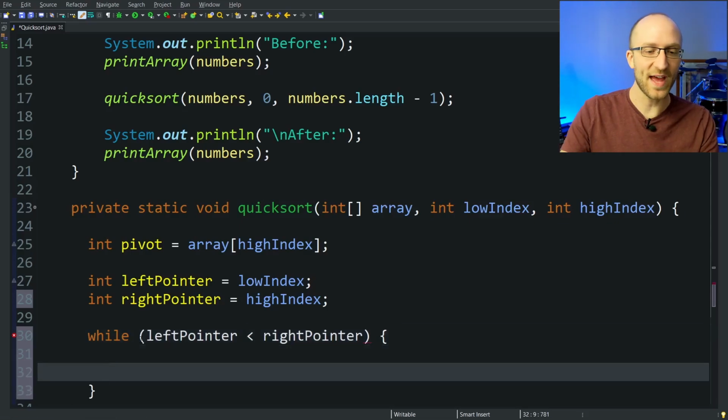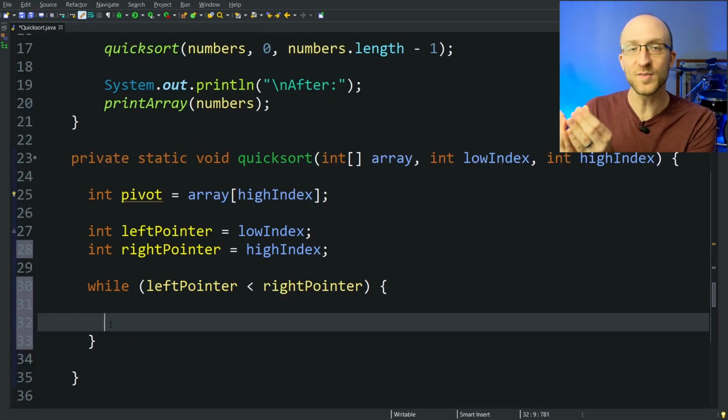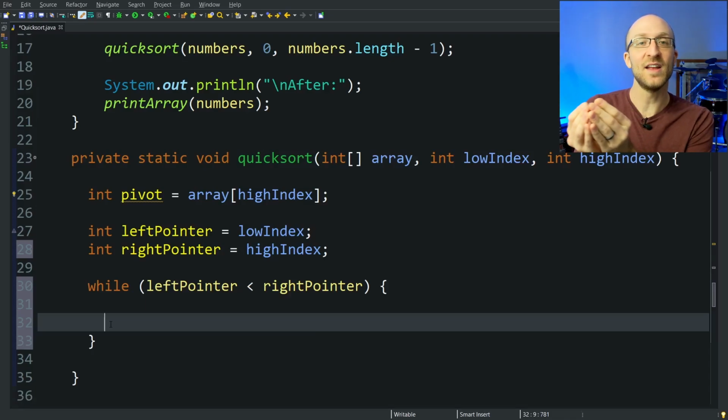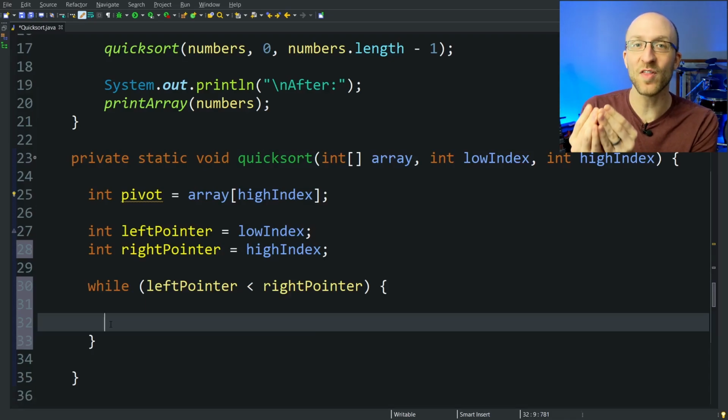So inside of that loop, we want to walk our left pointer from left to right until we find a number that is higher than the pivot, or we hit our right pointer.